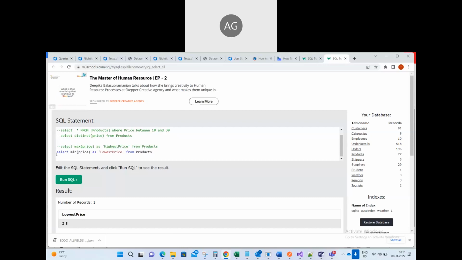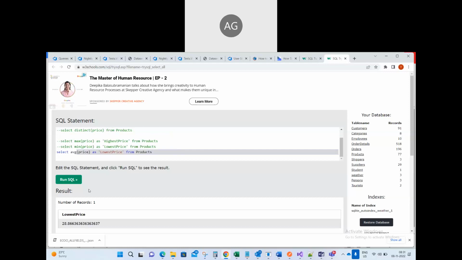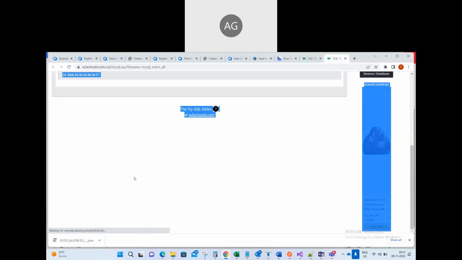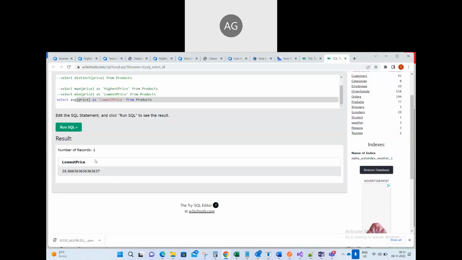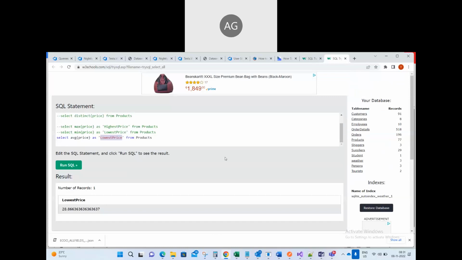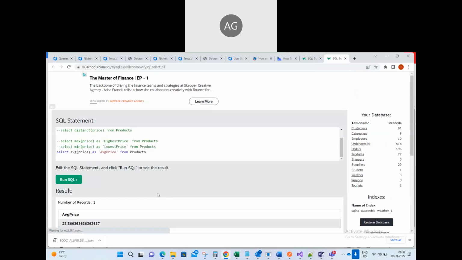Same way, we will have the average aggregate function. This is the average price, 28.86. You can change this tag to average price. Max, min, average.